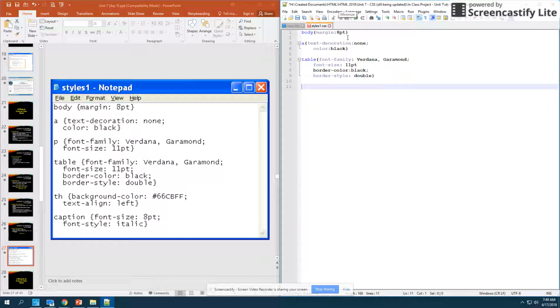Now from here, you'll notice I did miss the paragraph tag, so I'm going to add that styling in. So here I have my paragraph tag, and I have font family using those same basic fonts of Verdana and then Garamond as my backup. I then have a font size of 11-point font as well.